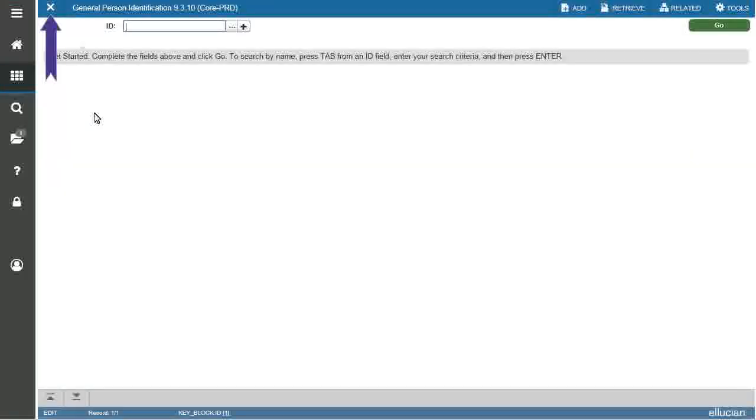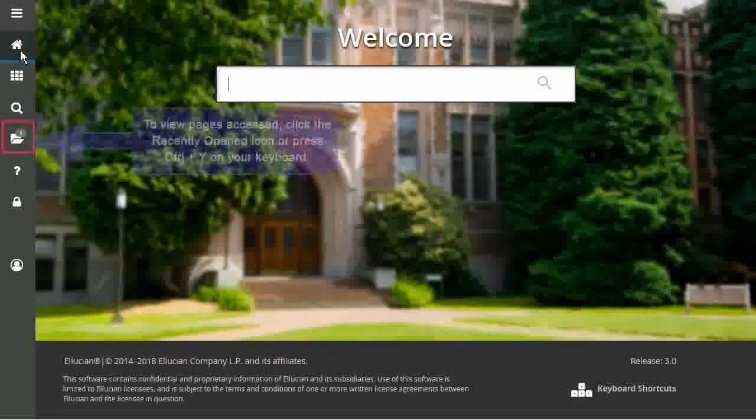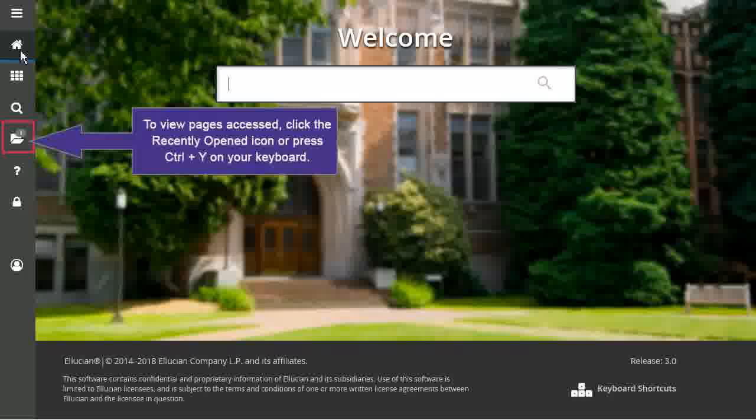To close the page, click the Page Close icon. To return to the landing page, click the Dashboard icon or use the keystroke Ctrl plus Shift plus X. Note that the recently opened icon is now active and a number displays on the Open File folder. Each time a new page or form opens, the number increases by 1.